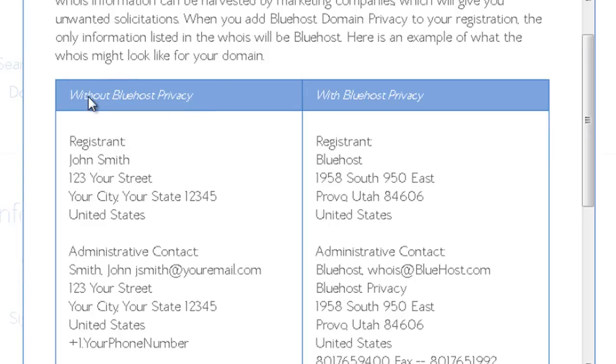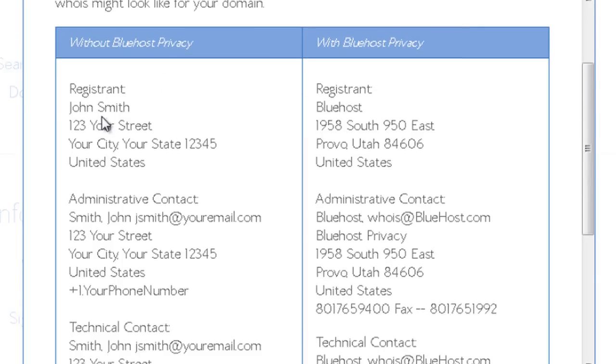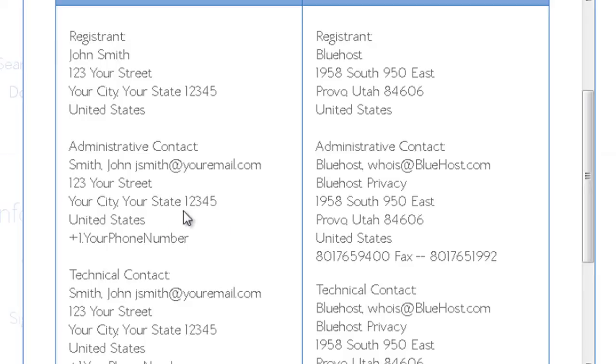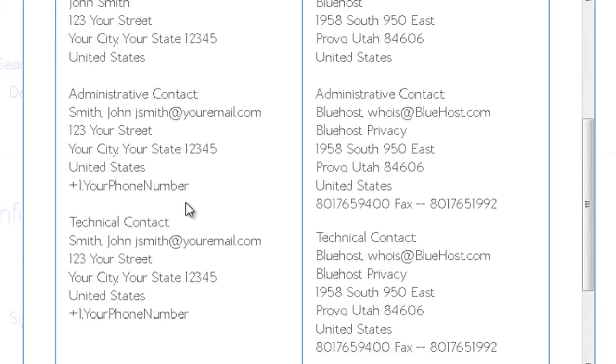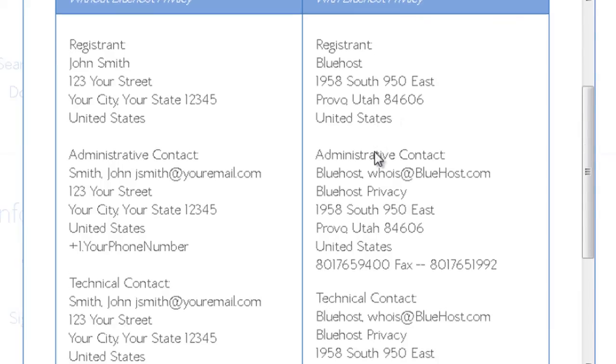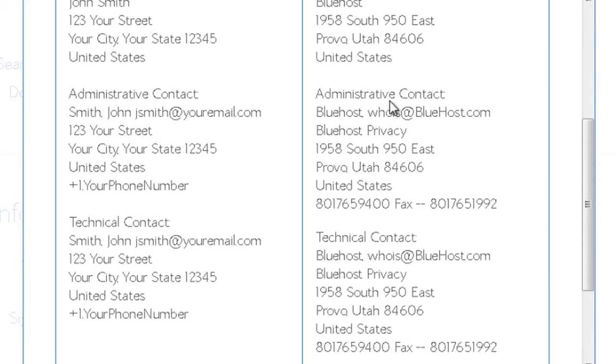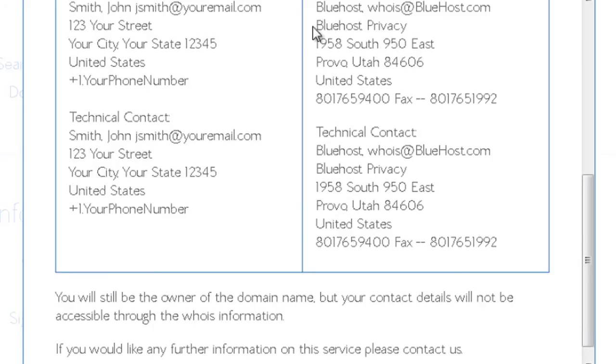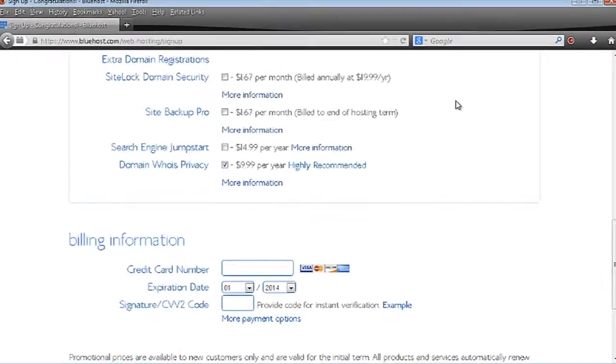As you can see, without Bluehost privacy, they can see your name, where you live, your phone number, and so on. And many times you really don't want that. So if you are using this service, all this information will automatically be filled by this company. So they will get some fake information. So this is really useful, and you might want to actually use this.